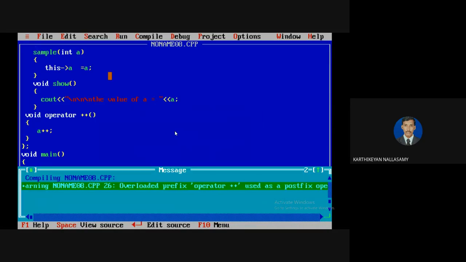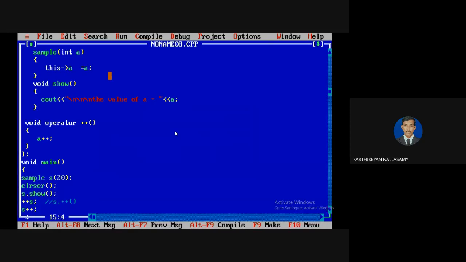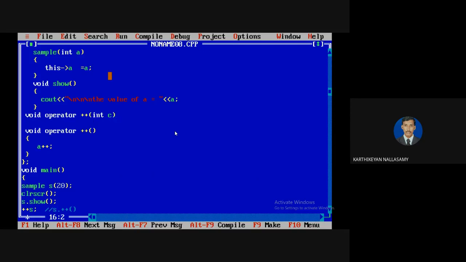That prefix operator is used as a postfix operator. Actually, prefix and postfix are different things, so there is a difference. This is one important difference you must know. So void operator, then it is plus plus. If it is a post-increment, you have to use some constant here, but actually there is no need to use any constant here. This is the way we are going to differentiate.